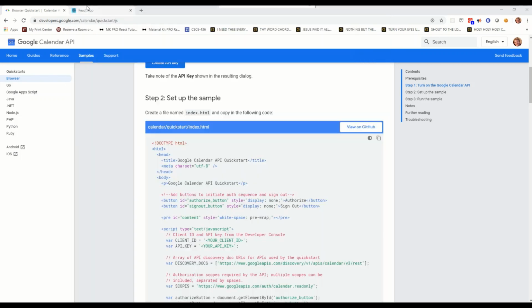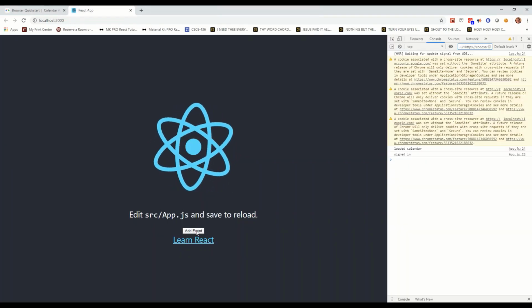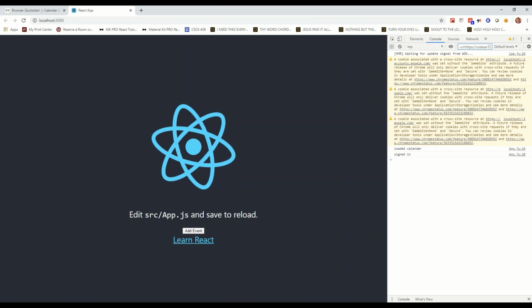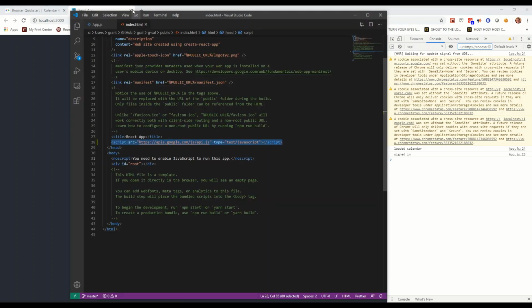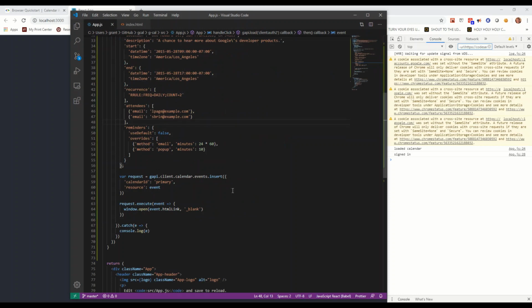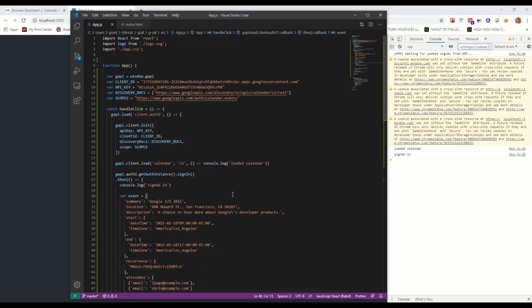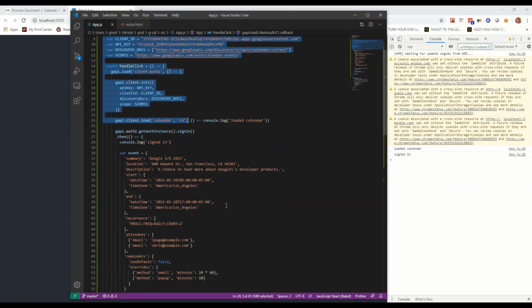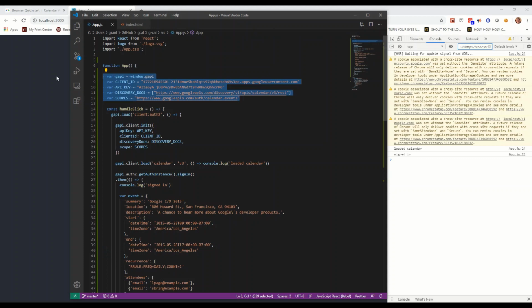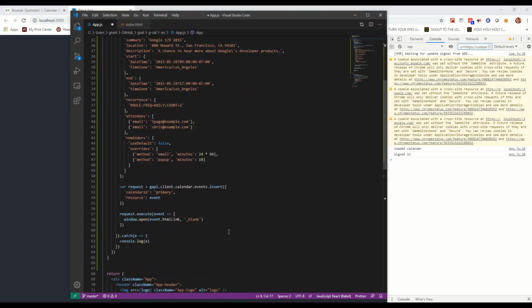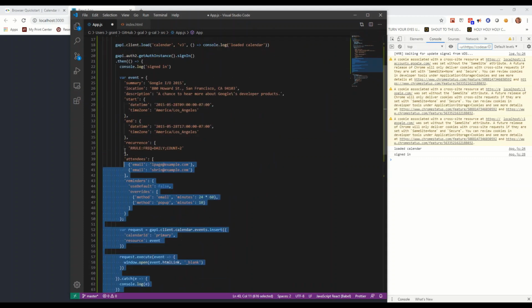So I just set up a standard create React app with one button, one add event button, and let's check it out. You can see here I already have all the code in, but let me just get rid of this and start over so you can see how it goes down.